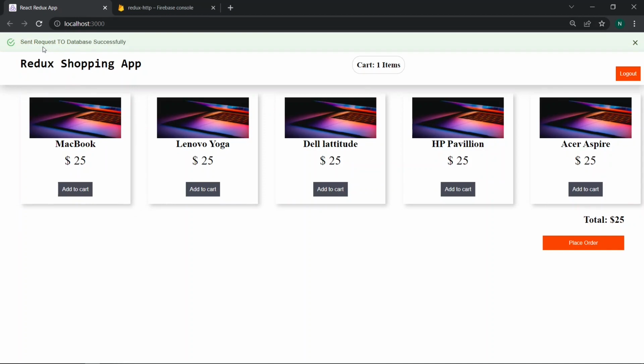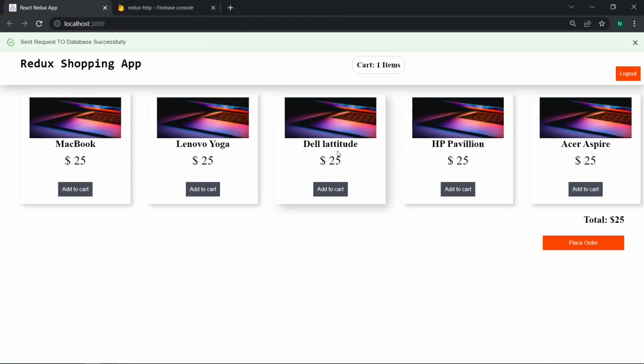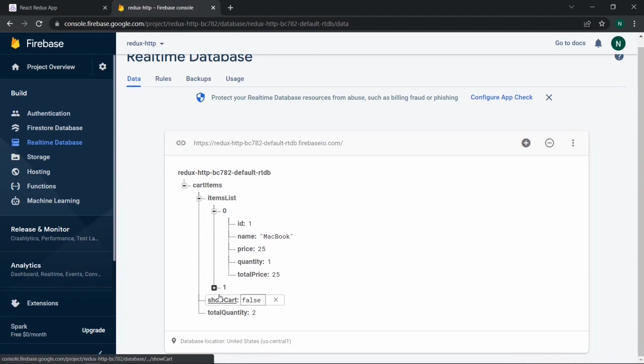sending request is there, and then you will see the request is sent successfully to the database. And once I go to the database, you will see the cart items is there, and we have the quantity equal to 1, and we have the first item in the array. And if I now click on one more item, add to cart, then you will see sending request, the notification is showing, and then you will see the notification is now completed, sent request to database successfully. Then you will see now we have total quantity 2, and now we have one more array in the database.